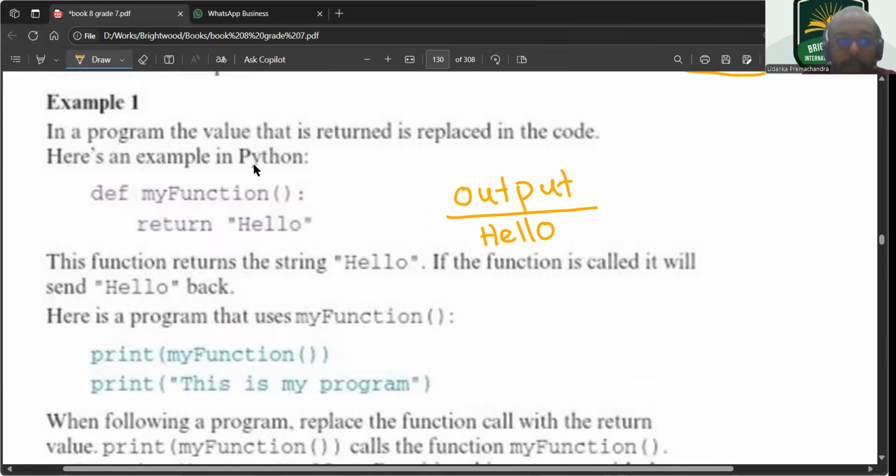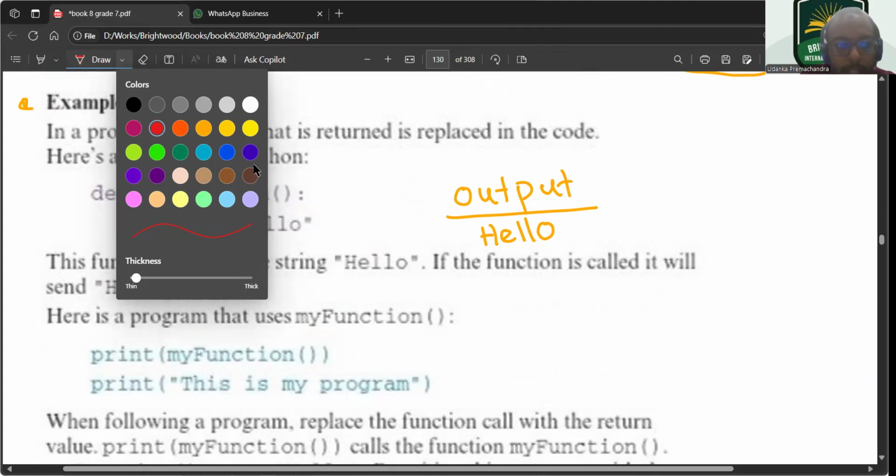The definition, my function, should return hello. So like that one, here's the first example. Okay, now you need to write the questions. Just write it as a first example.